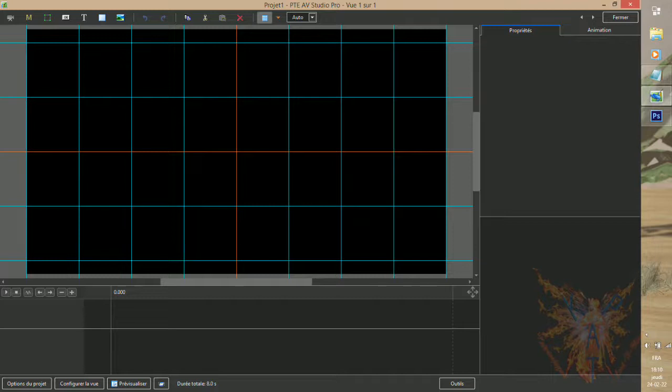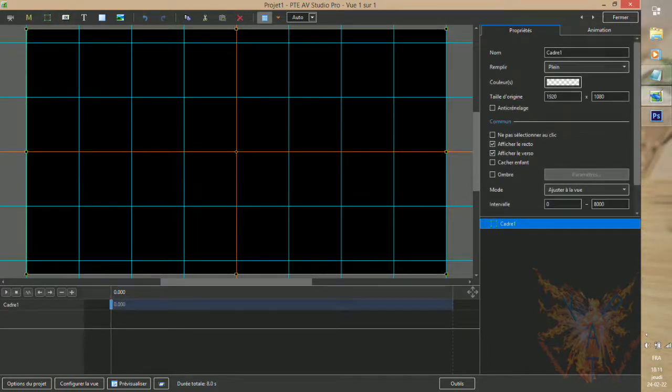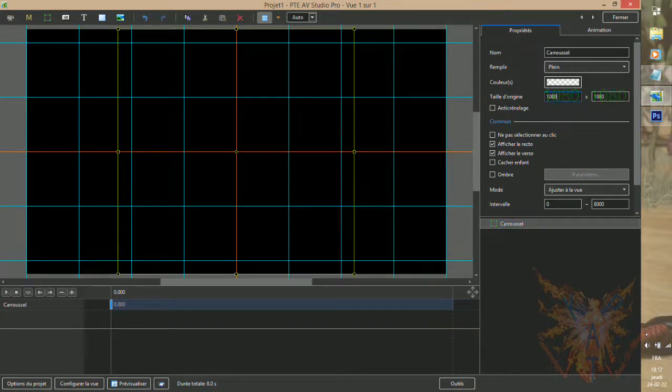So, first, let's add our frame. To have a correct result, and without having to calculate the ratios between the different axes, let's define our frame in square shape, that is, let's modify its size to 1080 by 1080. Then, rename it Carousel. We are going to use it to attach all the elements forming our carousel to it, and it is its rotation that will animate it.